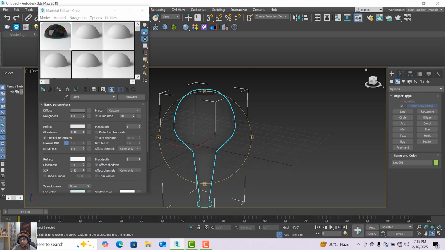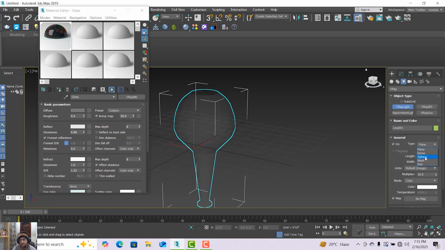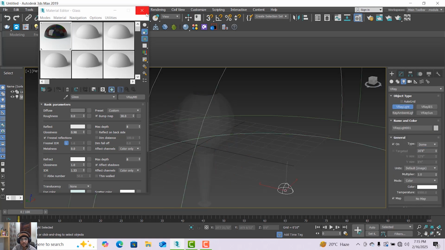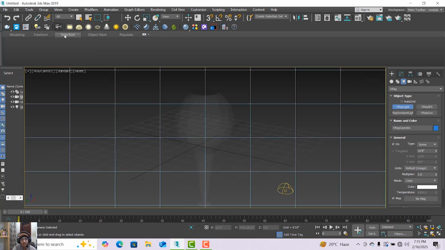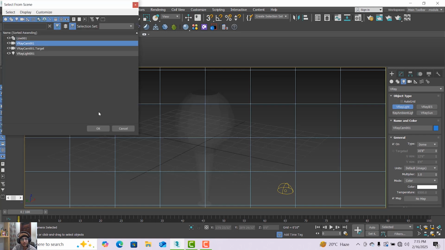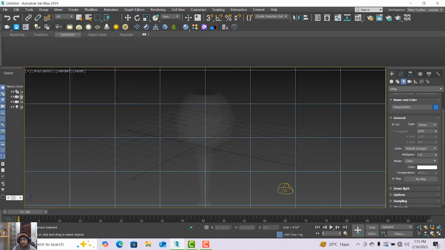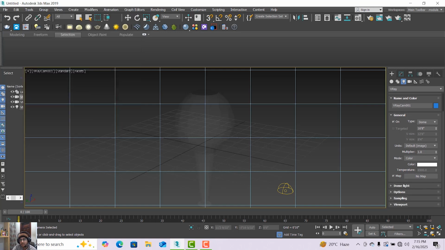Now place the dome light. Select dome from here and place a dome light. Now place a V-Ray camera. Go to the parameters, select the camera, and go to the in-camera parameters.